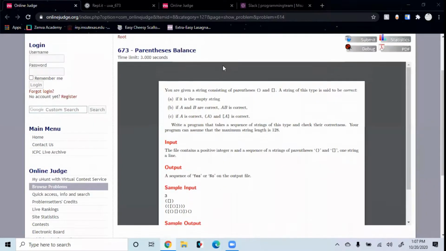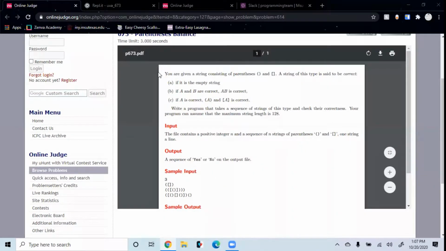Last week we went over parentheses balance, which starts off with you're given a string consisting of parentheses and brackets, and a string of this type is said to be correct if the string is empty, if A and B are correct, or if A is correct and our brackets or parentheses enclose A. So basically if our brackets and parentheses actually close properly, like they would in a program.